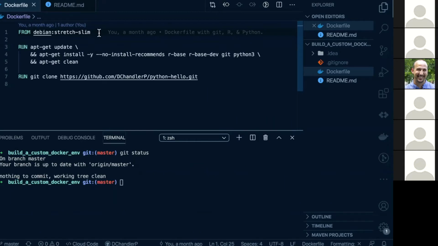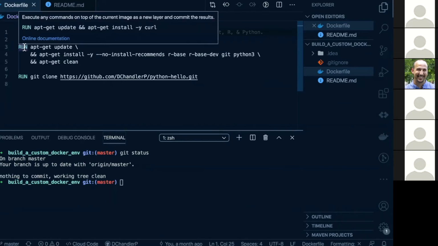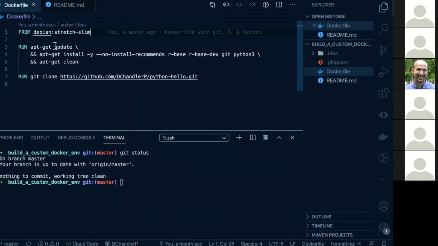So after you've chosen your base distribution, you have a RUN command. And the documentation says it executes any commands on top of the current image as a new layer and commits the results. So what I'm using is the apt-get package manager, and this is the same for both Debian and Ubuntu. I like using this because it's a pretty popular Linux distribution. So if you have Debian or Ubuntu, you should be able to find information about how to install various programs.